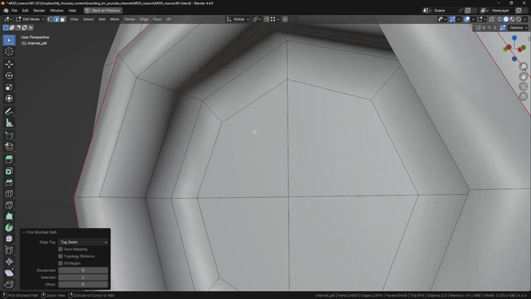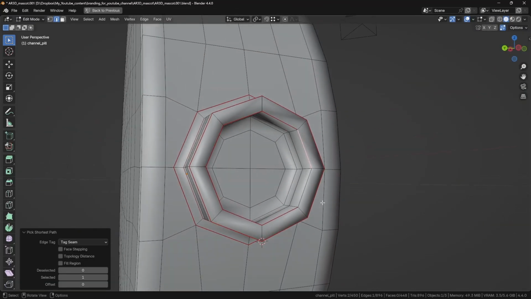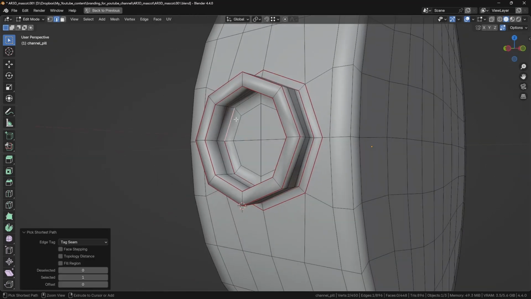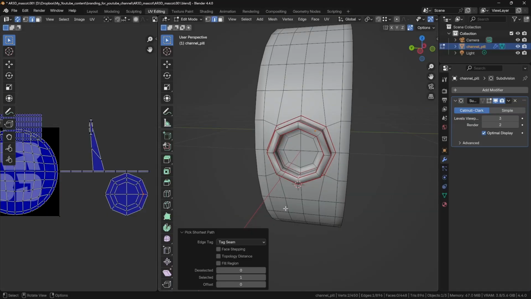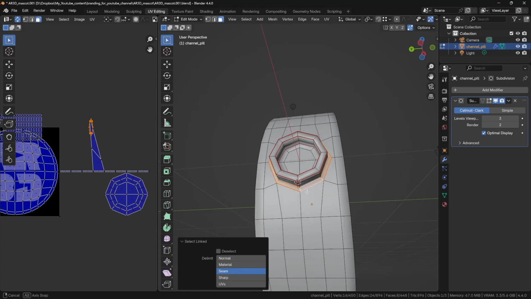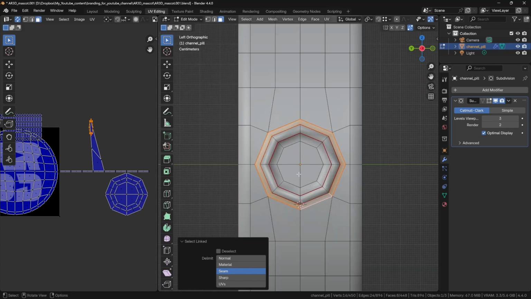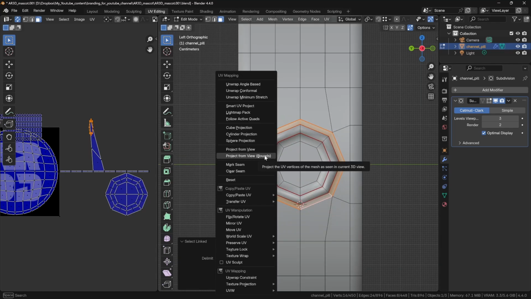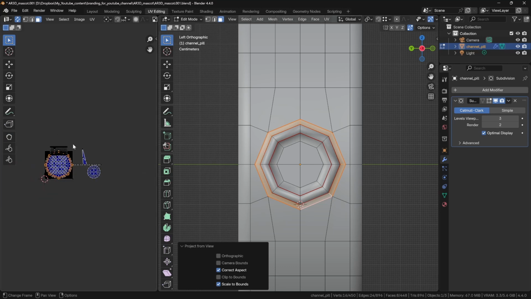So, Control space to increase the window. Okay, Control space again. Okay, I've got this limited to seam. Check from view. Move this out of the way. In face mode. Make sure I'm in face mode.